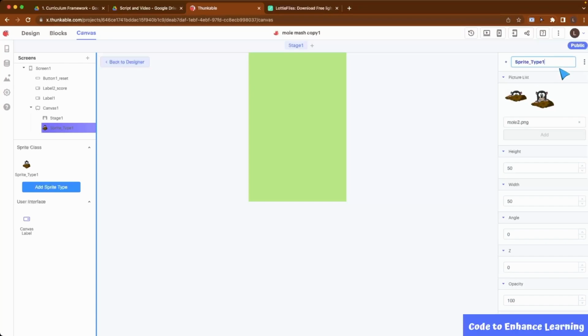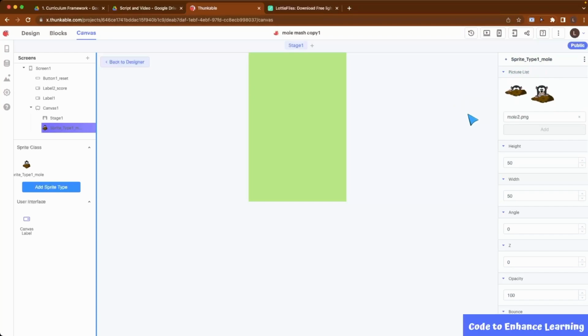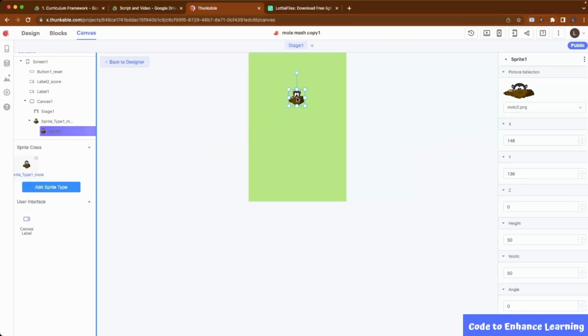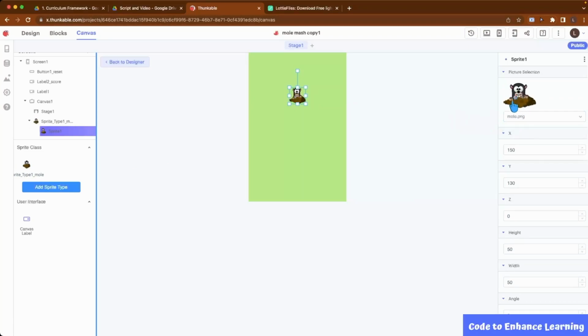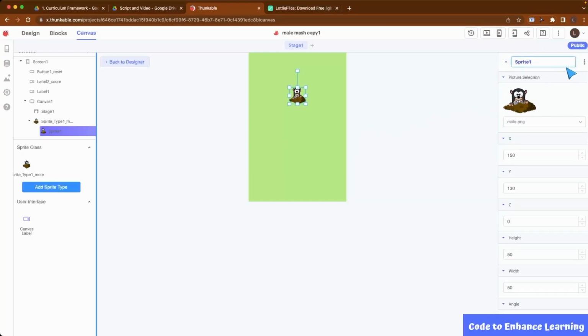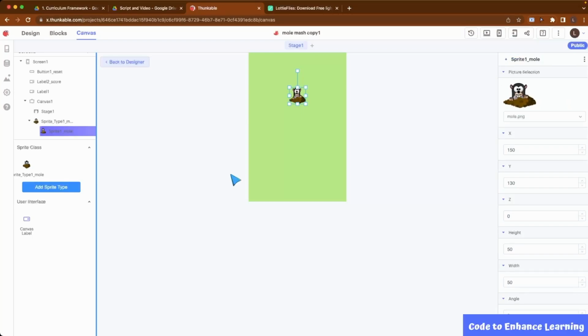I will rename this sprite type to call it mole. Next, I will create a new mole sprite by dragging it onto the screen. I change its image to the one where the mole is visible. I rename the sprite to call it mole. The completed design of the app looks like this.